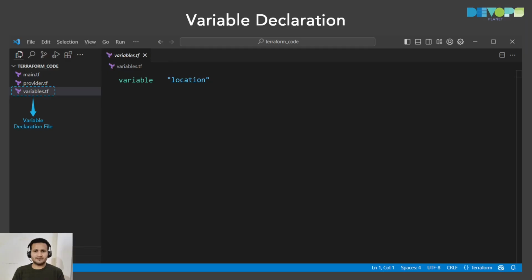So this is what we use as the name of the variable. First thing, the block type, that is variable. Second thing, the name of the variable. So it would be location in this case, and then curly braces open and curly braces close. You can see the block type is variable, then a space, then the variable name. Now similar to the other blocks, we have arguments and values in the variable as well. So let's have a look.